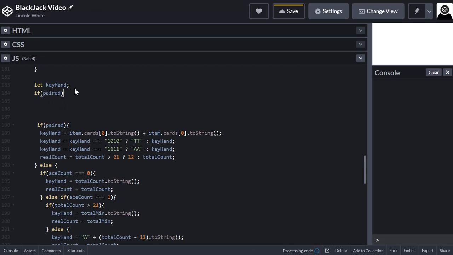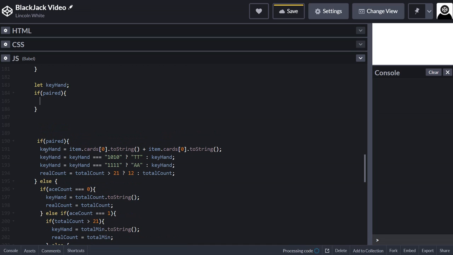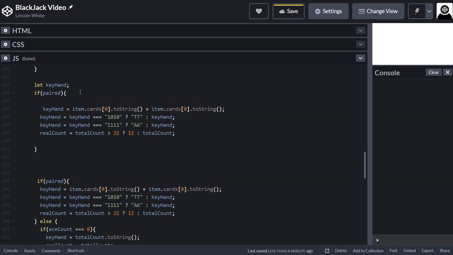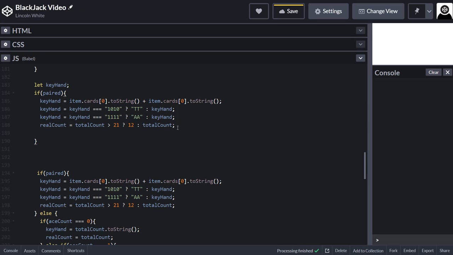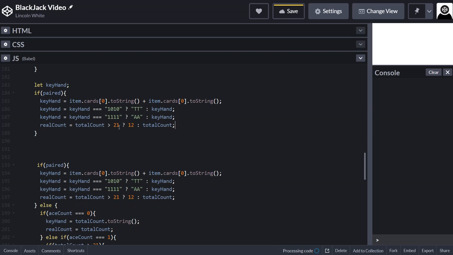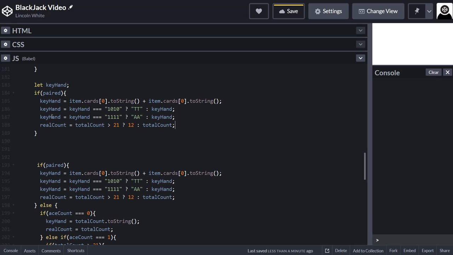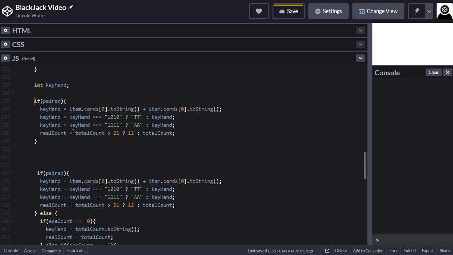If paired, I'm doing that again. When I do that, it should just line up perfectly, and it hasn't. Okay, if I put that, then that should be lined up. Is it? Yes, that's lined up. Okay, so that's for paired.